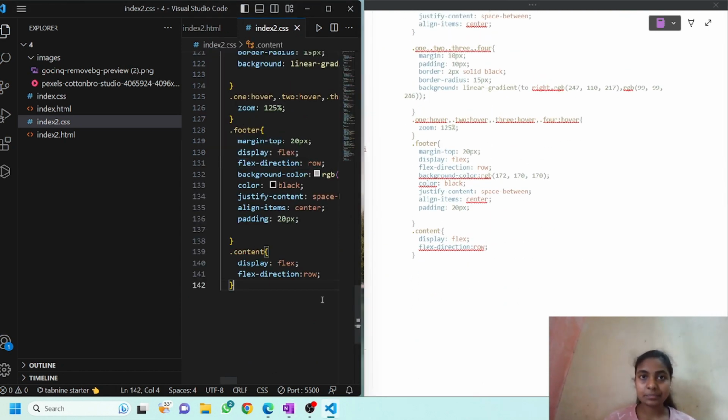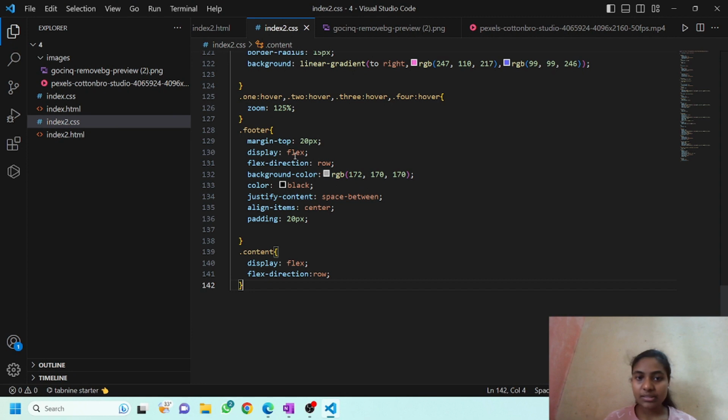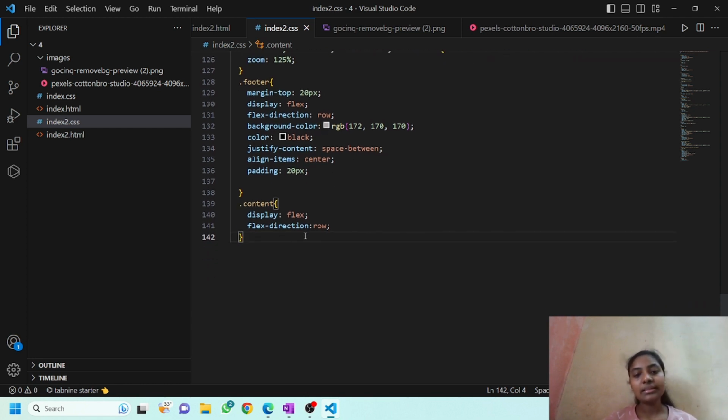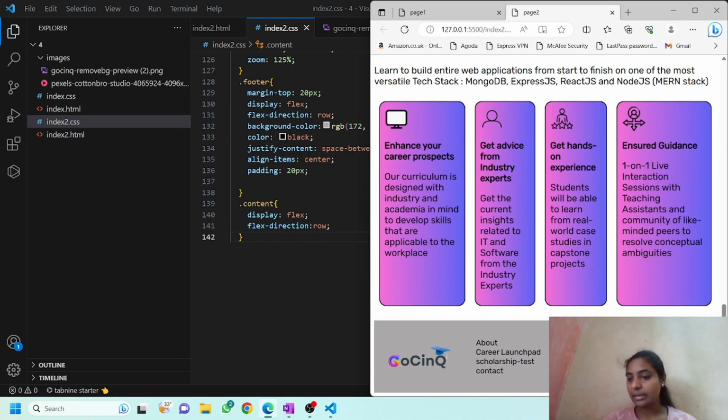Footer stylings. Margin is given as 20 pixels, display as flex, so that the list elements are side by side and not one below the other. We have given the background color to this color, justify content space between, and flex direction row. Let's check the output. This is how it came.